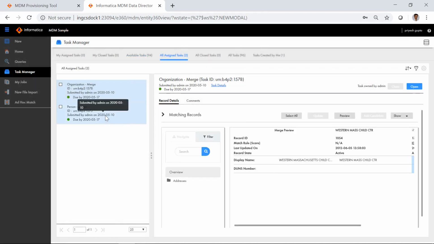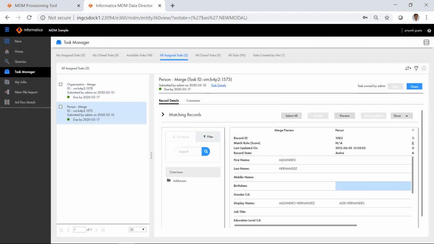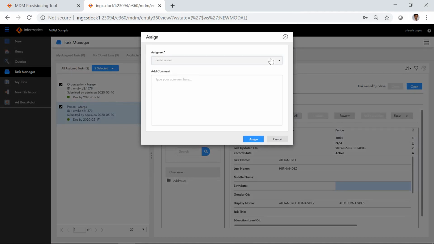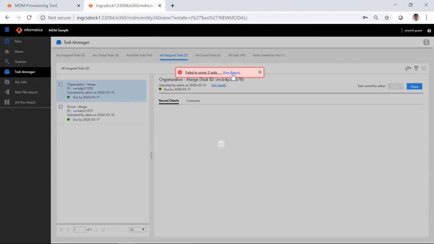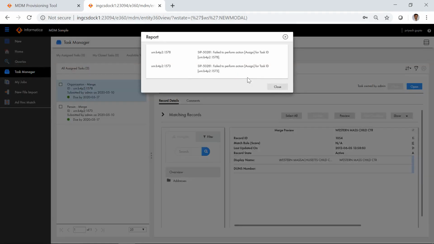Here we can see there are two tasks which are owned by the admin user. Let's try to release this task and try to claim it by this normal business user. You can see here the release is already disabled. Even if he tries to assign, he cannot assign it. Since he is a normal business user and this task is already owned by another user, that's why he is not able to do it.